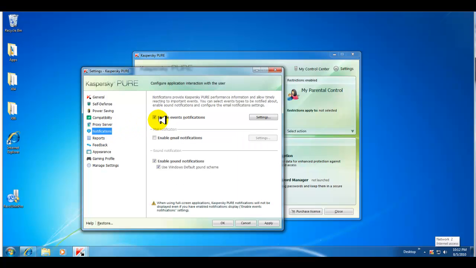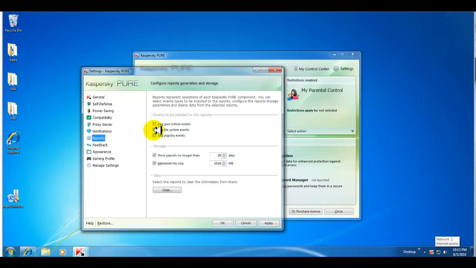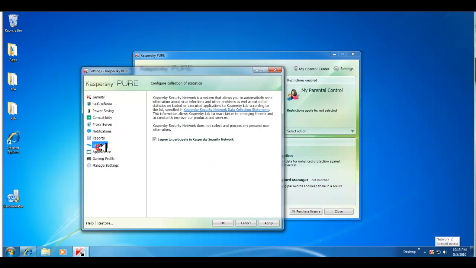For notifications, enable events notification. If you're using email and you want email notifications, you click on that. You can get reports and configure non-critical events, file system events, and registry events. You can check these to log all those types of events. You can agree to participate in the network, which is always a good idea, because this is how they keep up to date on what's going on and what kind of possible infections you're getting on your computer.